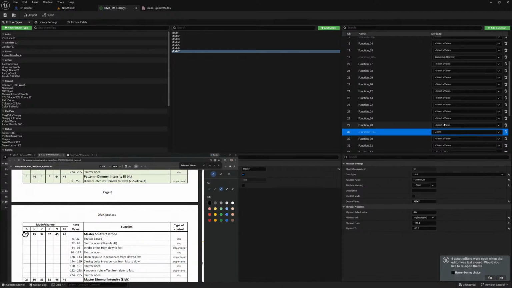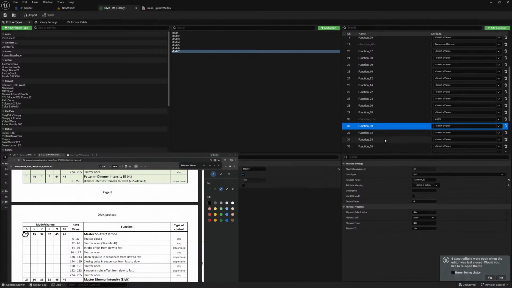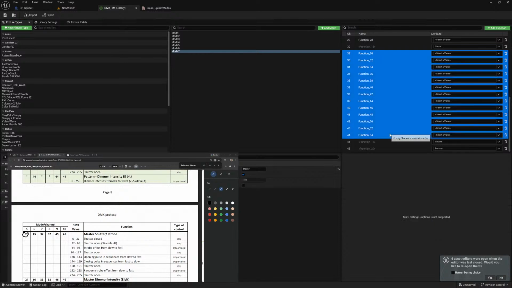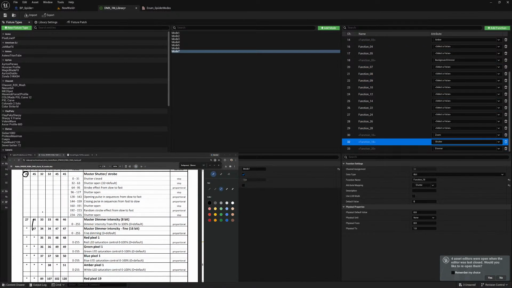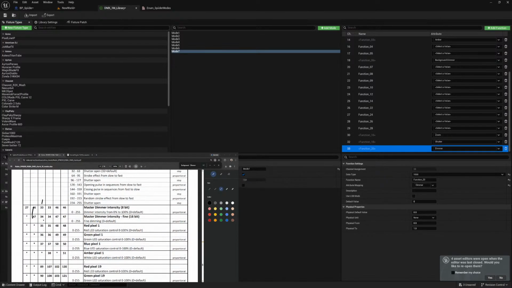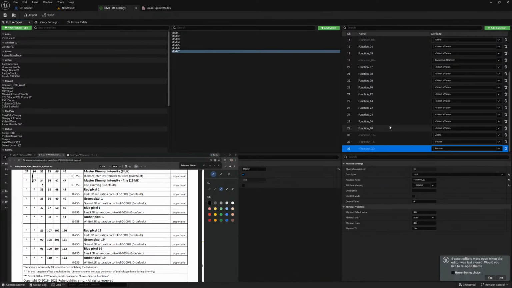Which means 32 is shutter. Okay, that's done. 33 is dimmer intensity. And then here we have a fixture matrix.